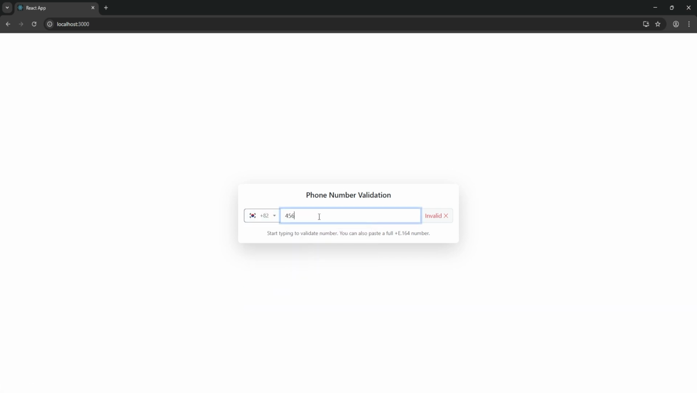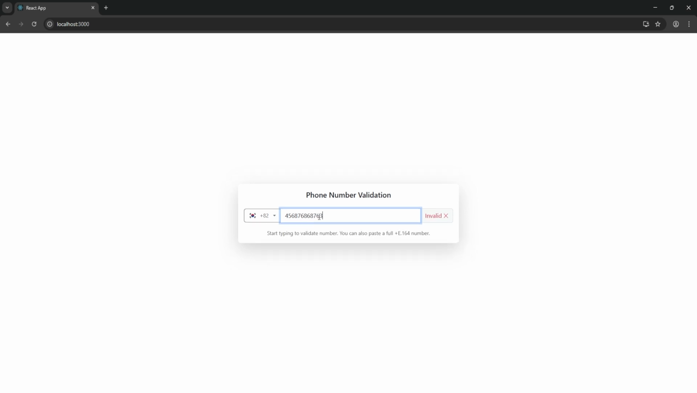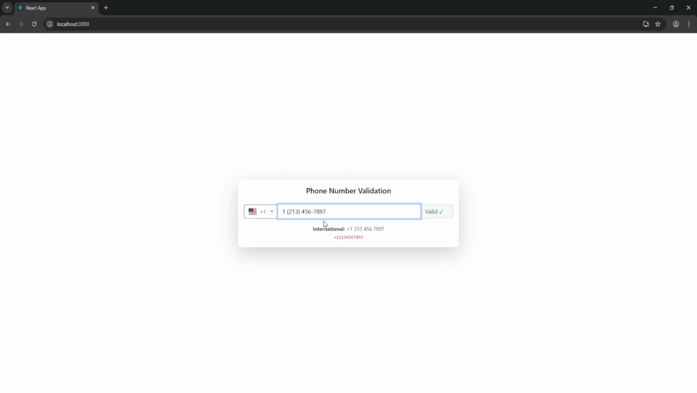And that's it. We have successfully built a modern international phone number input with country flags, live formatting, and real-time validation using React, Bootstrap, and the libphonenumber-js library. This is a professional feature you will see in many real-world applications, from sign-up forms to checkout pages.